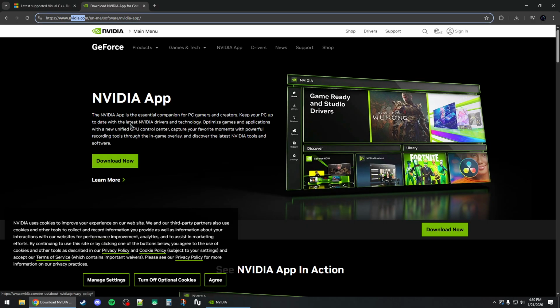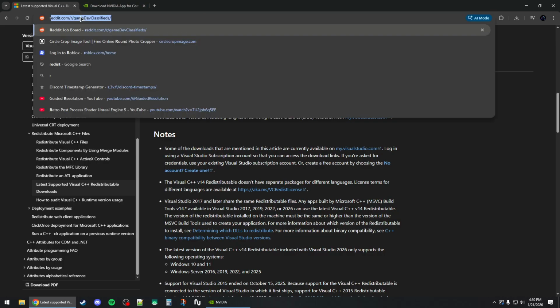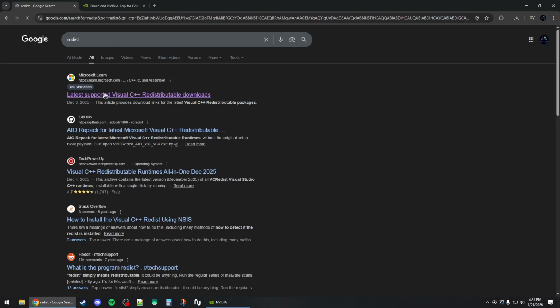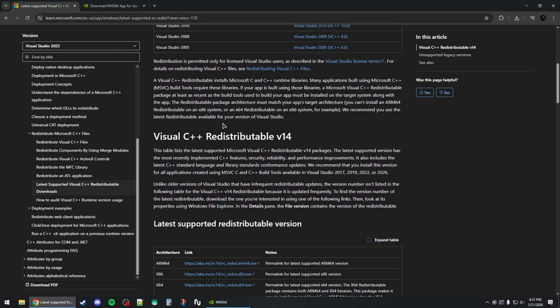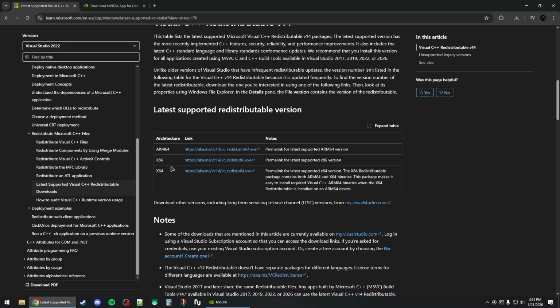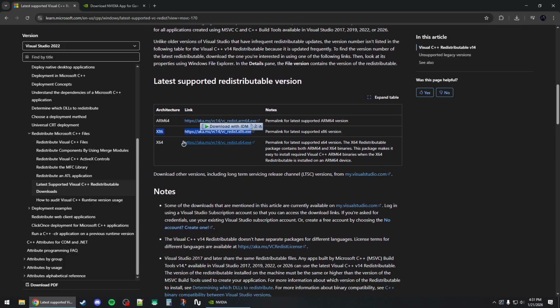And the last step is to open up a new tab and search for Redist. Click on the first Microsoft link, and then from the second table here, you want to download and install the x86 and the x64 redistributables, both of them. And once you finish it, it will ask you to restart your computer.